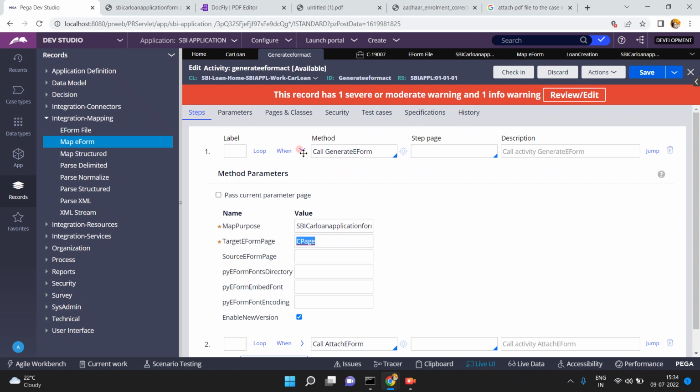Now in my next activity, because this is only for generating the eForm, generating the eForm means whatever values are entered by the user from the clipboard. Because you did not give any step page here, it will take it as the primary page. So whatever values are present in this primary page, it will map to this SBI car loan application form map. There is a mapping already configured, right? So the generated eForm is available in this page.